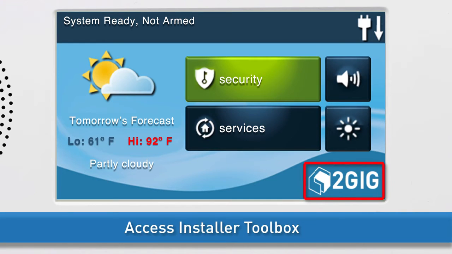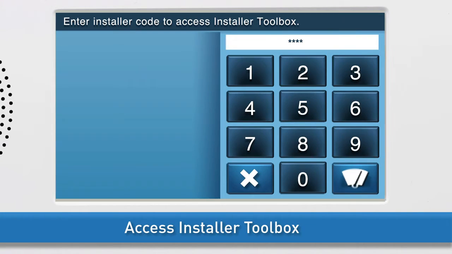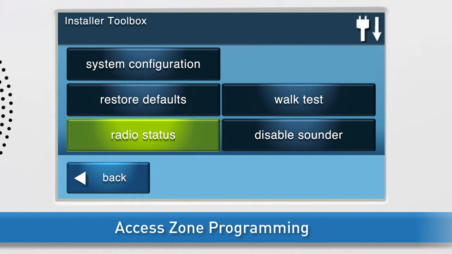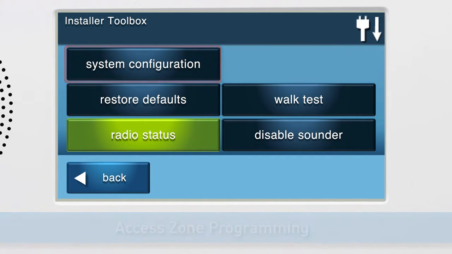Press the 2 gig logo on your GC2 panel screen. Enter the installer code. The default installer code for the GC2 is 1561. You are now in the installer toolbox. To access zone programming, press System Configuration.